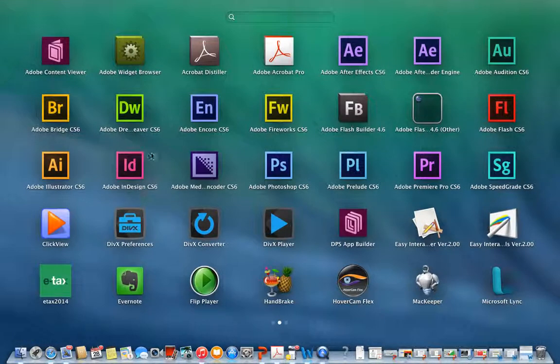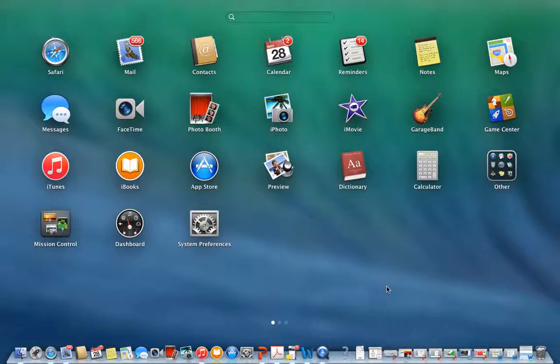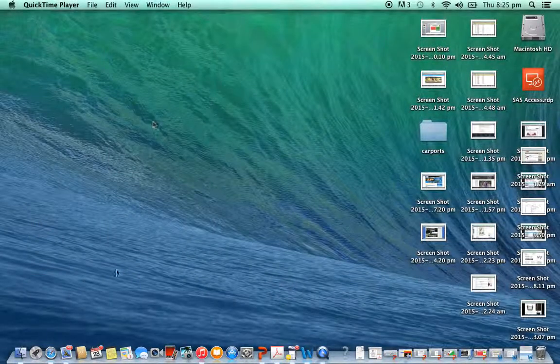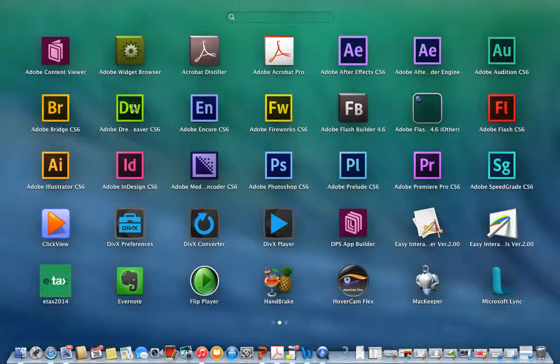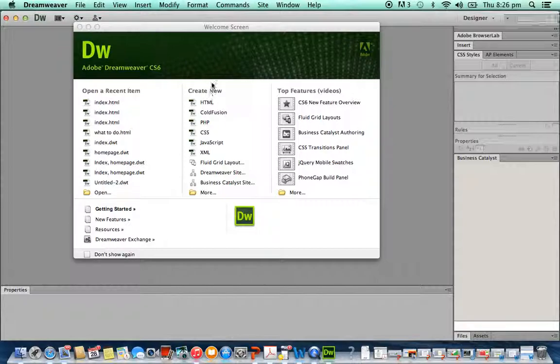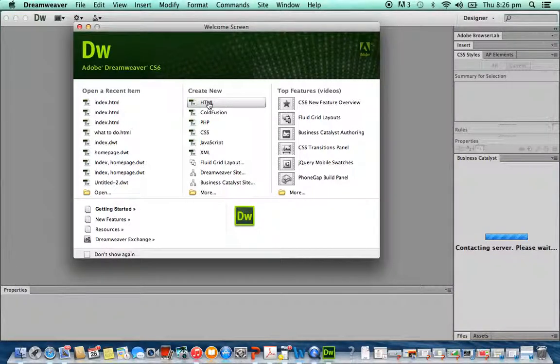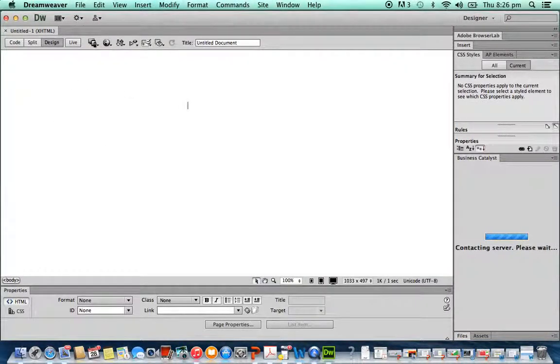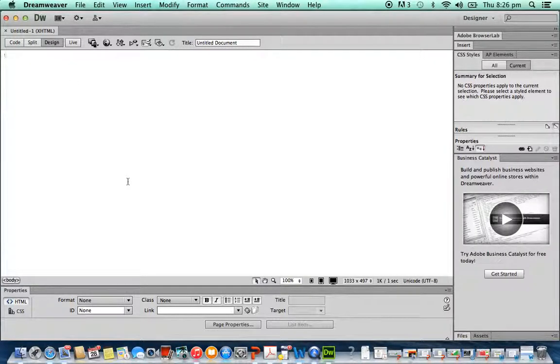If you don't see Dreamweaver straight away, it's probably because it's on the second menu. So if we just click and swipe to the left, you'll be able to see it, and it's DW. Wait for that to load. Click Create New HTML, and you should see a blank page in the design format, which is what we're going to create a web page in.